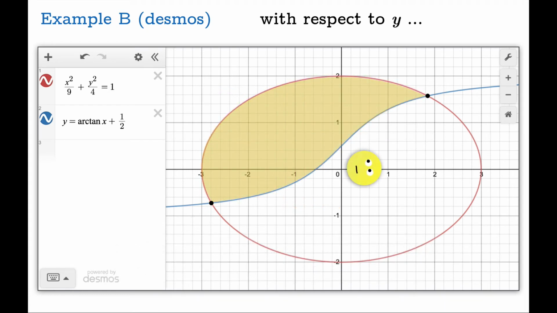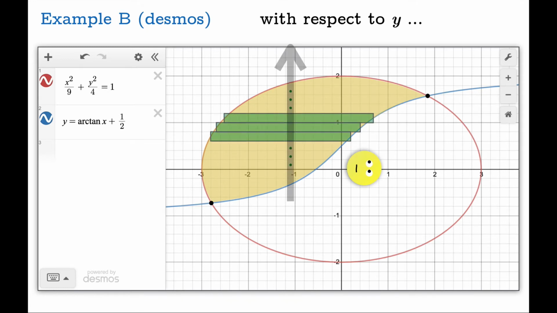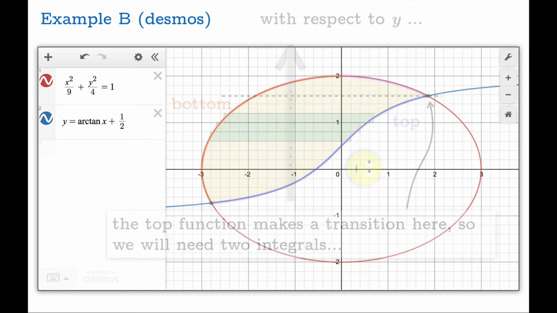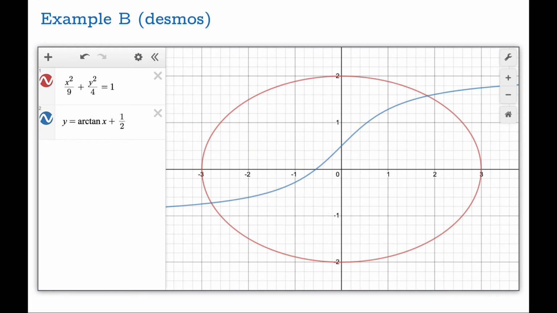If we integrate with respect to y, we can sort of turn our head to imagine that the integration will take place in this direction. Here's how the Riemann sum would look, so that helps us organize our thoughts. Here is the top, and here's the bottom. And we will notice that when we integrate with respect to y, the top function makes a transition here. So we will need two integrals. The upshot is that integrating either with respect to x or y is going to require us to break this into two integrals. So there's no advantage to go one way or the other. So we'll go both and practice both ways.